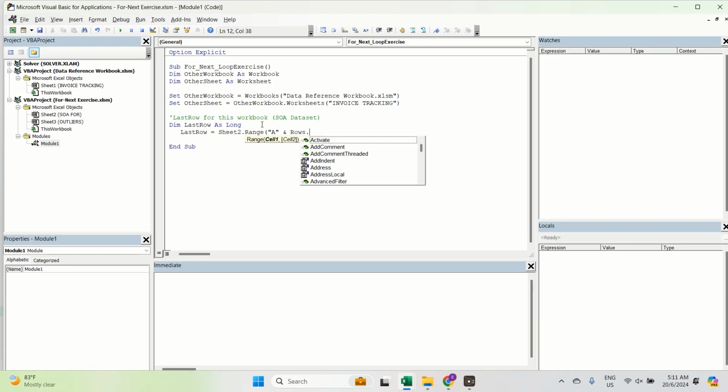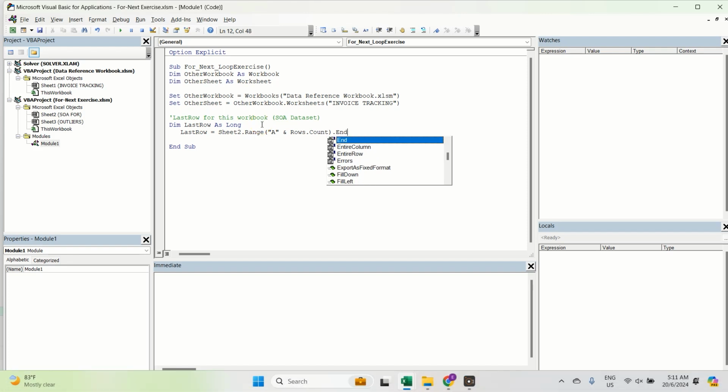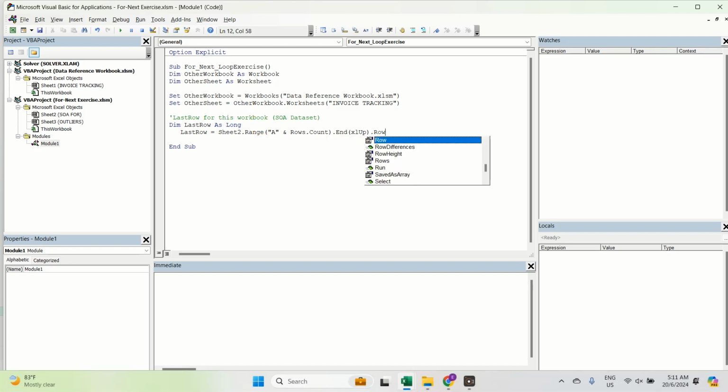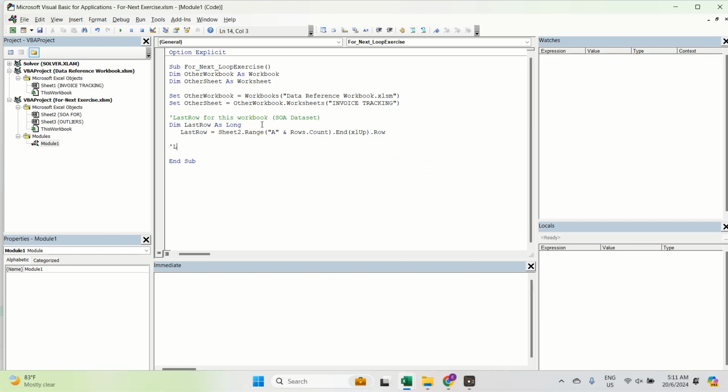Okay, so this is something referencing last rows and last column. We've gone through that in detail. For those of you who are missing out on that, please do go back and watch them. Last row for the invoice tracking dataset, basically the other workbook, the data reference workbook.